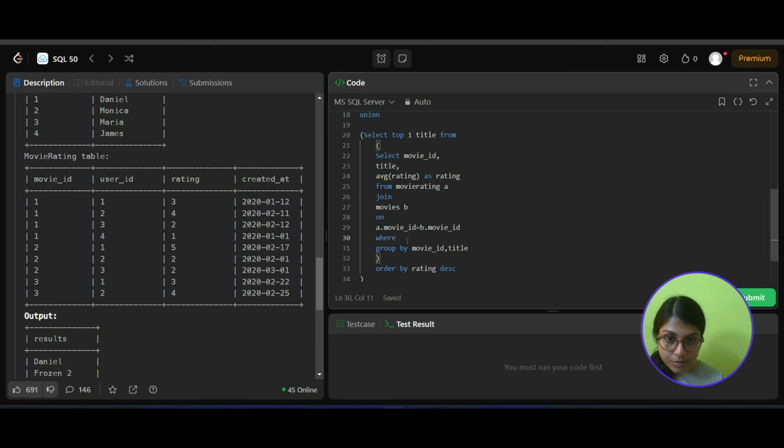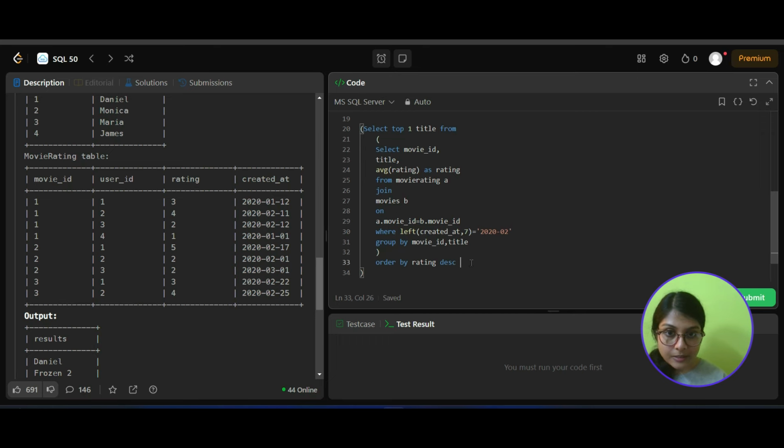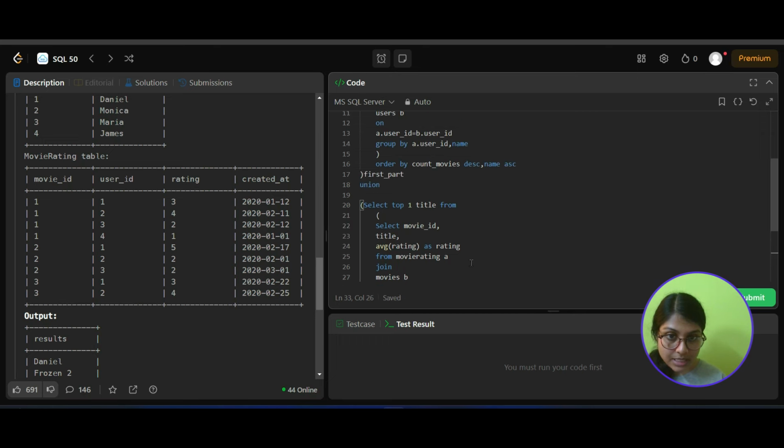202002. Okay, so let's say left of created at, comma, 7 equals 202002. We can try this. And group by movie ID, title, order by rating DESC and title ASC. This should be fine. Top one title.